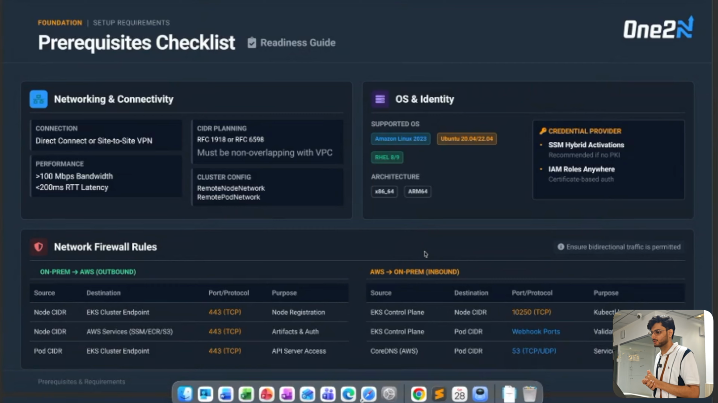So a few prerequisites for setting up an EKS hybrid network: first, you need to have a Direct Connect or site-to-site VPN, as I mentioned, and the minimum bandwidth which AWS recommends is about 100 Mbps both sides, with 200 milliseconds of latency. And your node CIDR should be in the range of 10.0.0.0 or 192.168.0.0, so that it doesn't go to a private or a public advertised IP.